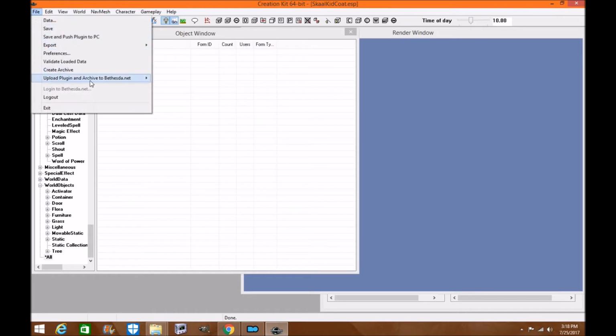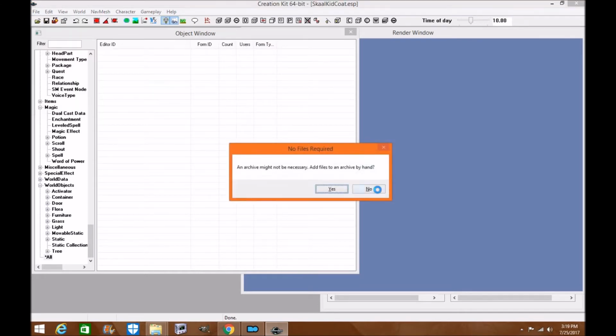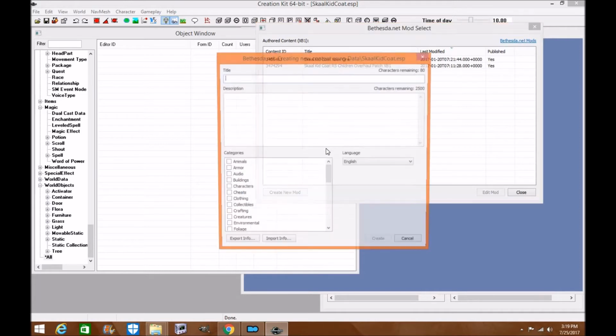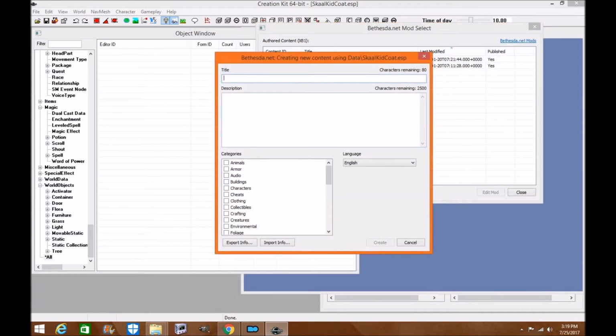We'll try this again. So we'll go to upload, Xbox One. And then we'll go to the regular SkullKidCo mod. And like I said, you just go to create new mod, and I'll put in the title, SkullKidCo. So this is SkullKidCo with gloves, but without the RS patch. And I'll put in my description, blah, blah, blah, or I could do it the old-fashioned way.